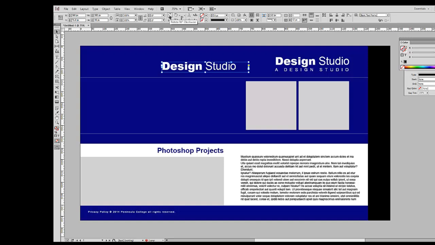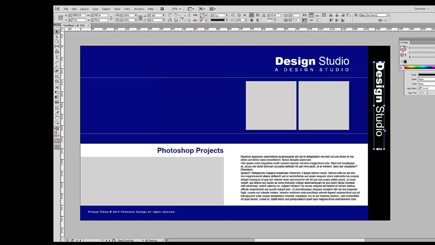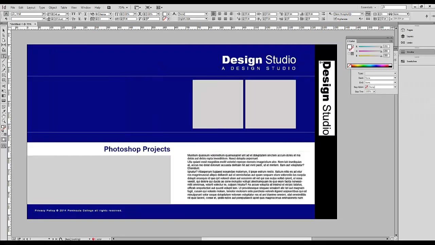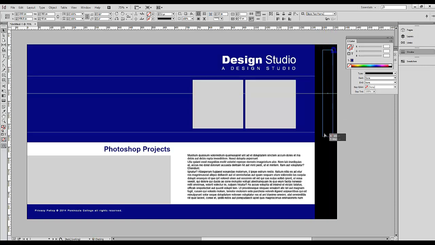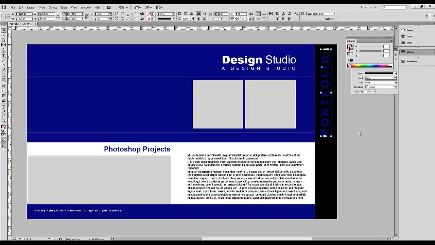I will rotate it 90 degrees clockwise, place it on the top of my black bar, and I'm going to change text to portfolio. I will add the same blue color for it, change font to bold, and again I will increase tracking. And actually I'm going to change the orientation of the text, flipping it to 180 degrees.